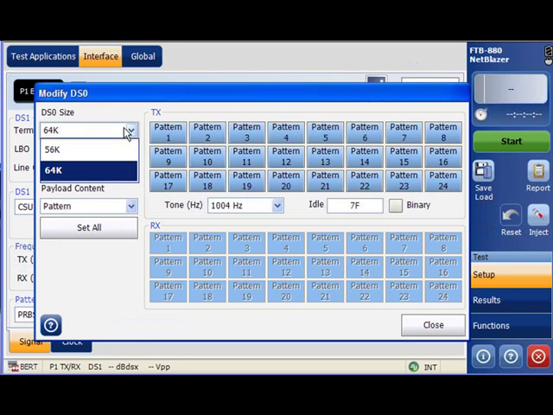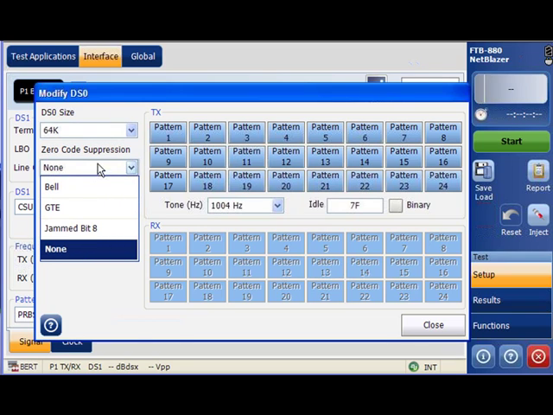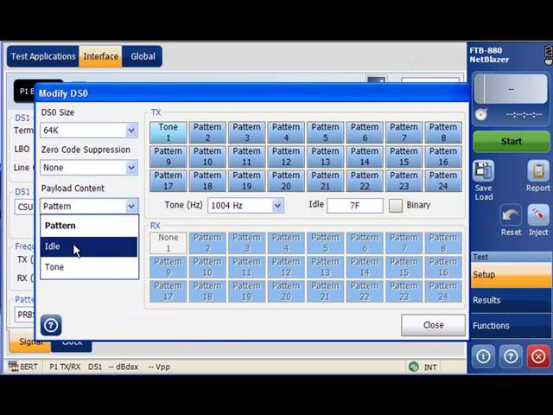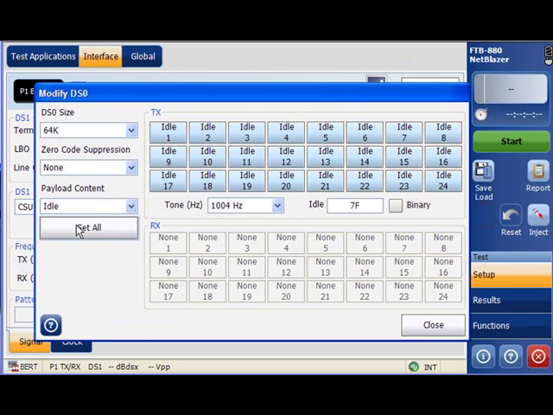We can choose the zero code suppression scheme that will allow us to overwrite the idle or tone channels. We have the payload content that will allow you to overwrite all the channels, or the time slot by pressing the Set All button. We're going to use pattern for all the channels.